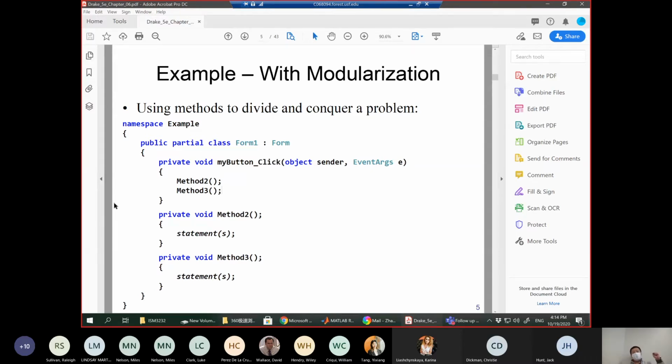So this is the idea of modularization. In the previous labs and assignments, we have used it, because we use event handlers, and each event handler is a special kind of method. So we have used it, but this is the time that we know that we can build our own methods.